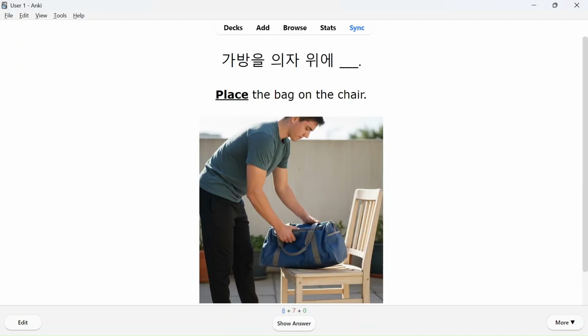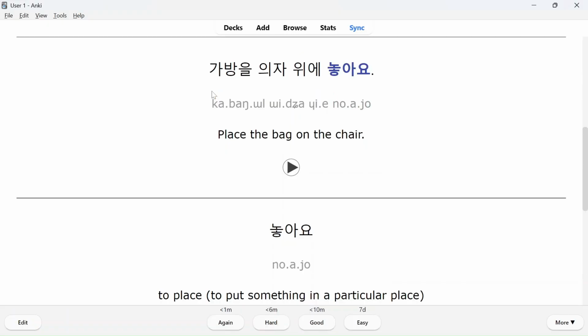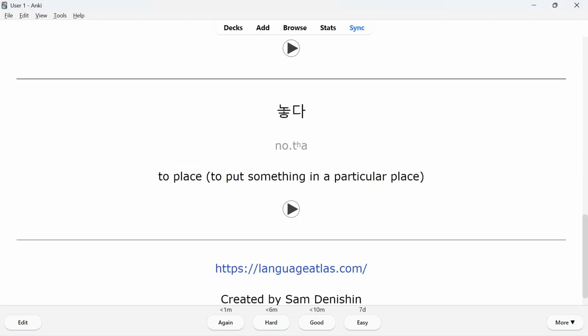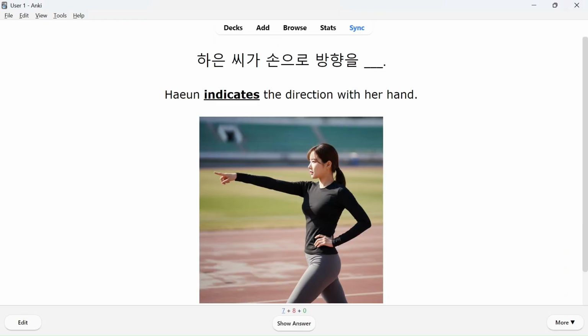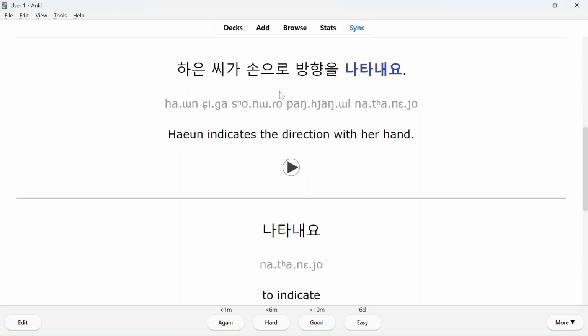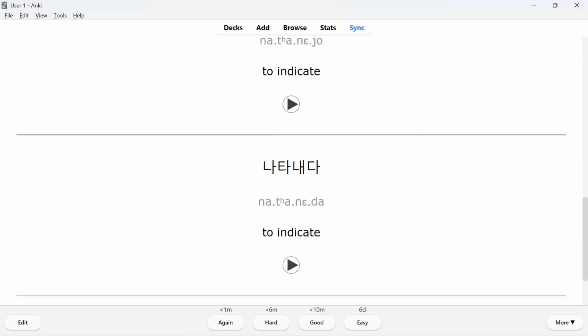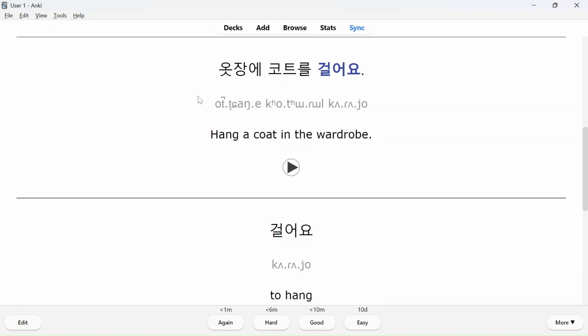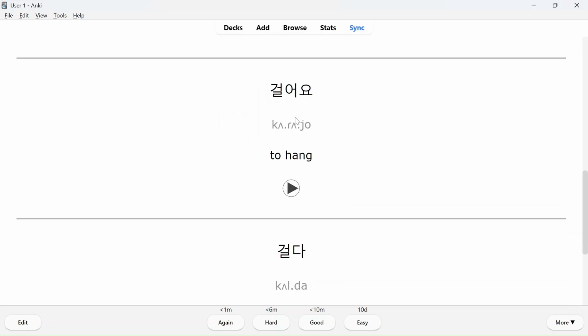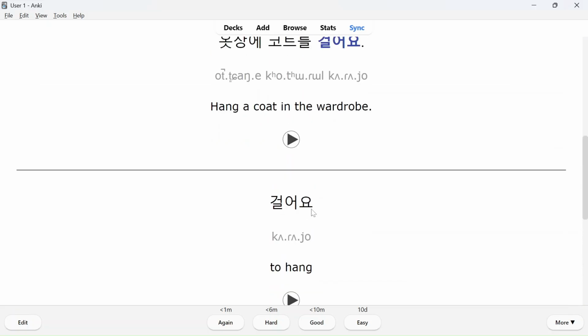Place the bag on the chair. How do you say place? 가방을 의자 위에 놓아요. 놓아요. 놓다. Great. So sentence area, polite form area, dictionary form area. Heyoon indicates the direction with her hand. Indicates. 하은 씨가 손으로 방향을 나타내요. 나타내요. 나타내다. Hang a coat in the wardrobe. How do you say hang? 옷장에 코트를 걸어요. 걸어요. 걸다.